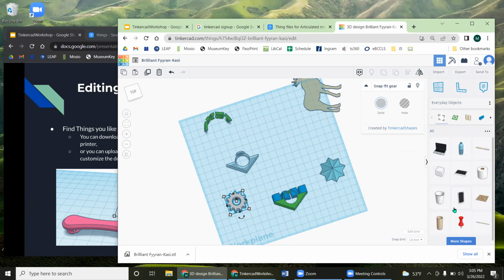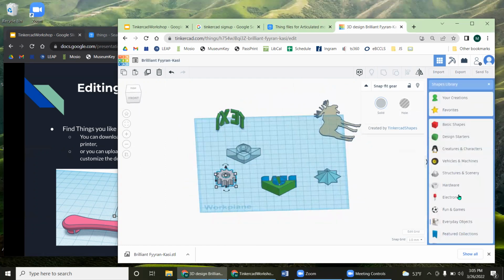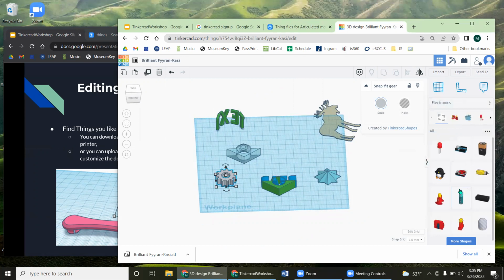They have a whole section of just house goods. If you don't want to make something that you print out, maybe you just like making stuff in 3D. You can make a little house if you want. All kinds of cool stuff and pre-built things that you can use in this program.